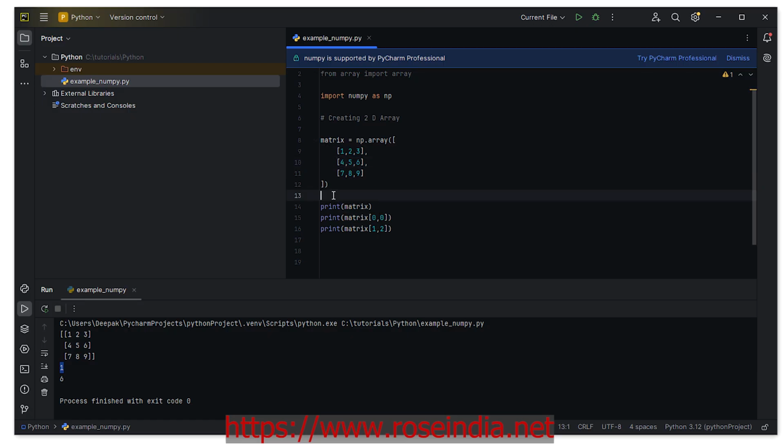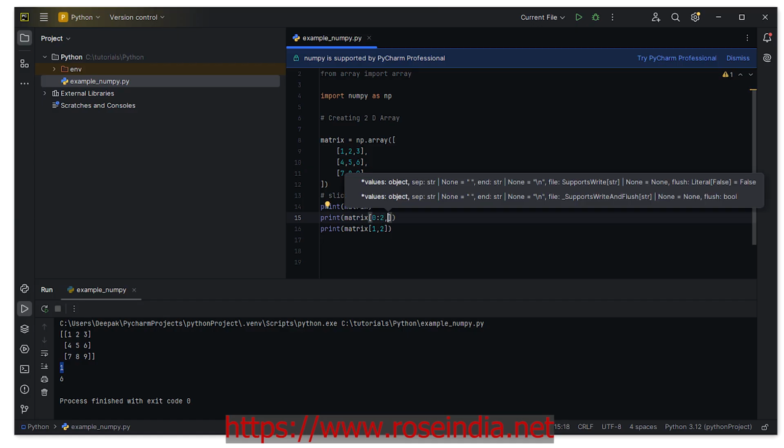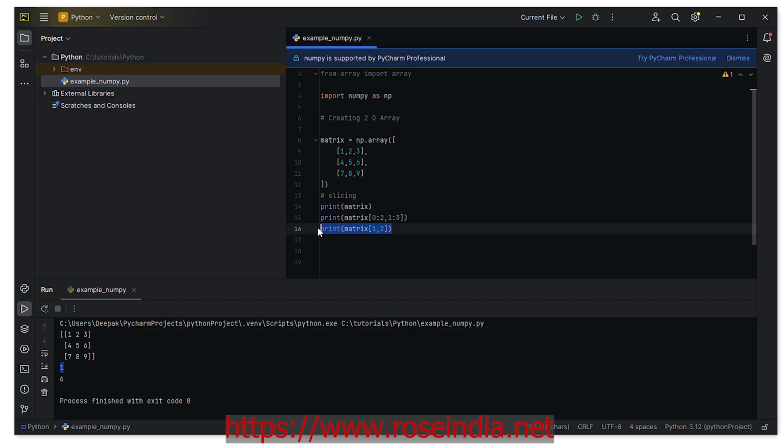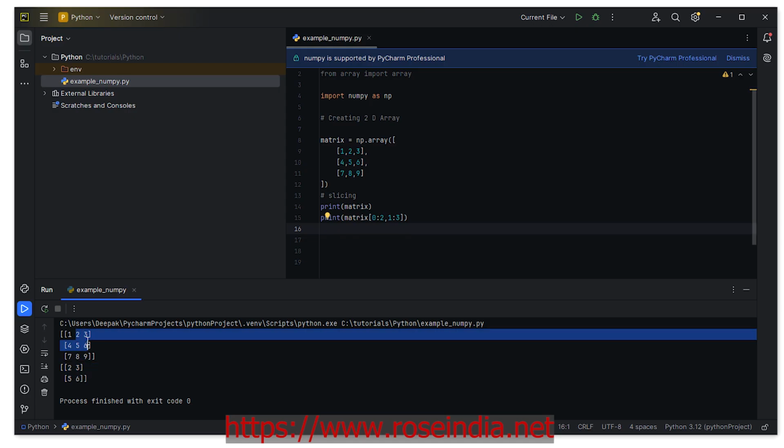Now we will see the slicing. Zero, 2 in the row and 1 colon 3. So it's giving the 2, 3 and 5, 6. So 2, 3 in first row and 5, 6 in second row.